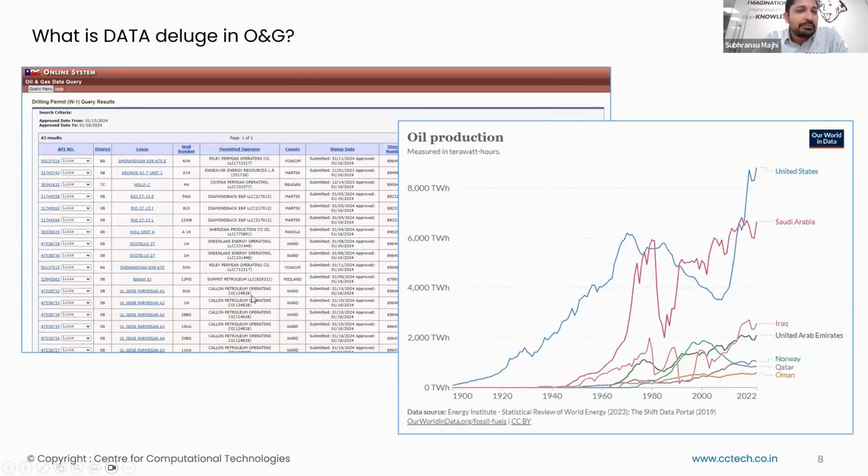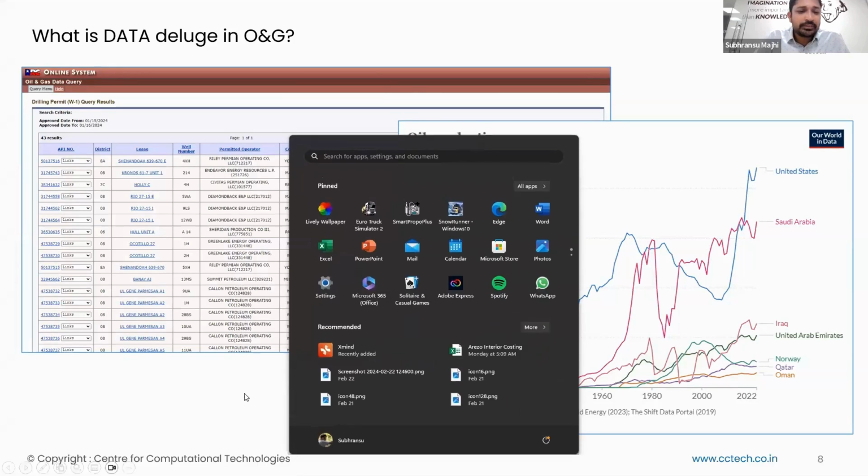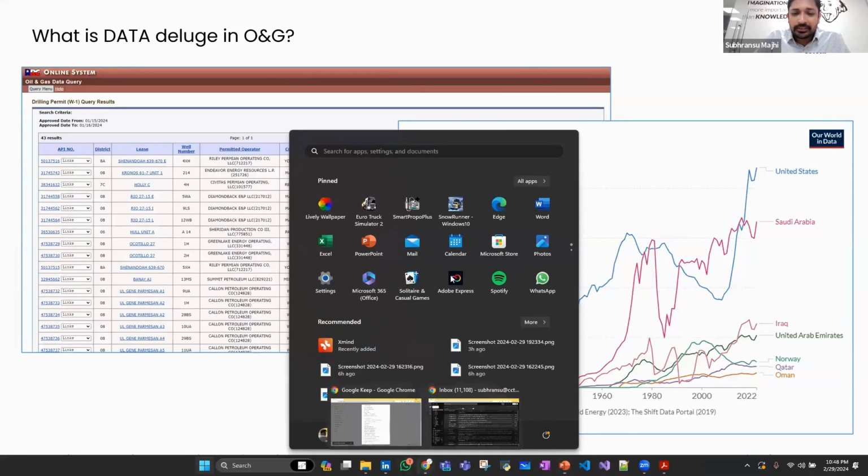So I have a glimpse of the type of data that is available on the public internet. It's not something specific to the organizations which have access to these reservoirs. I have a small demo of how this data looks, and I'll present that right away.